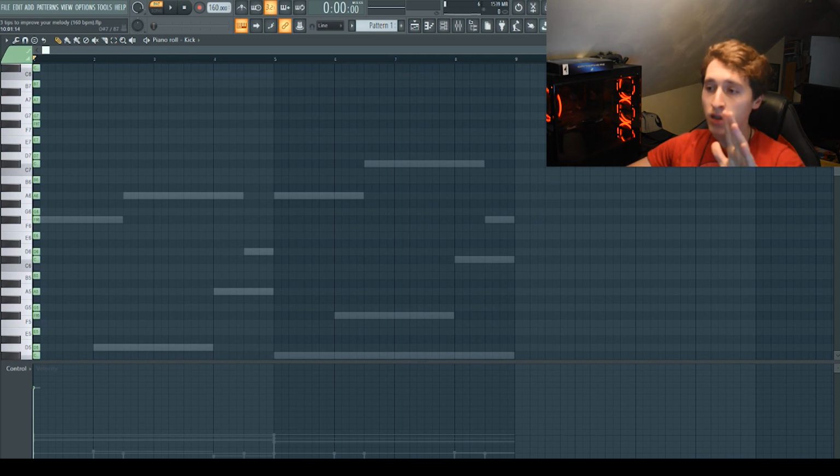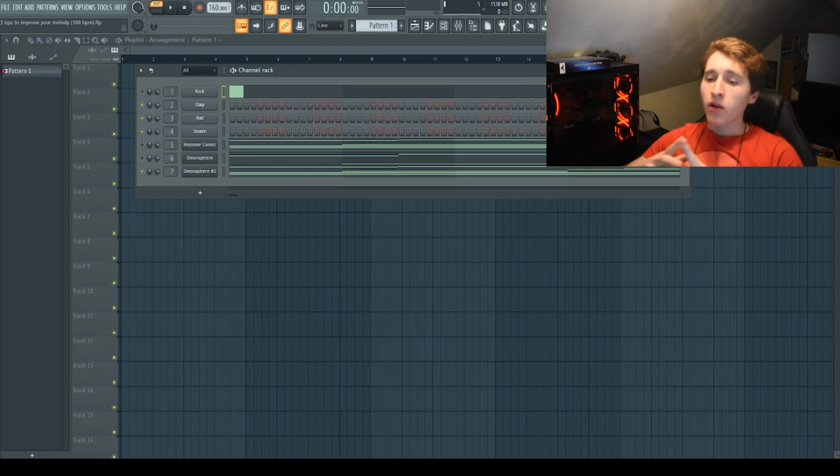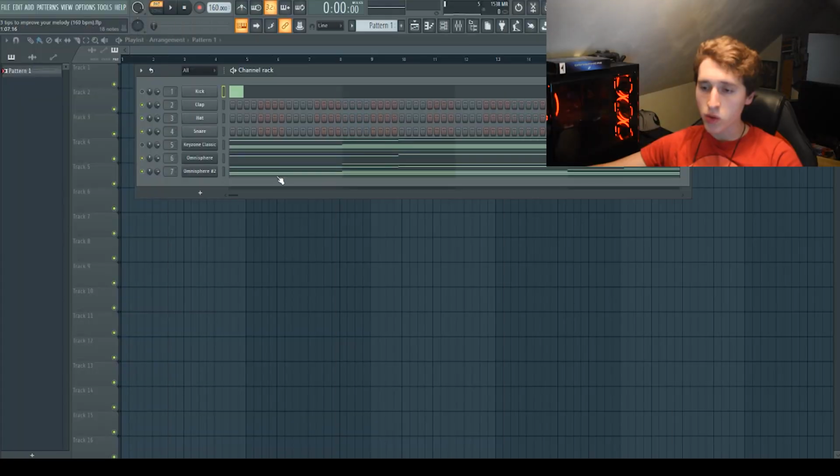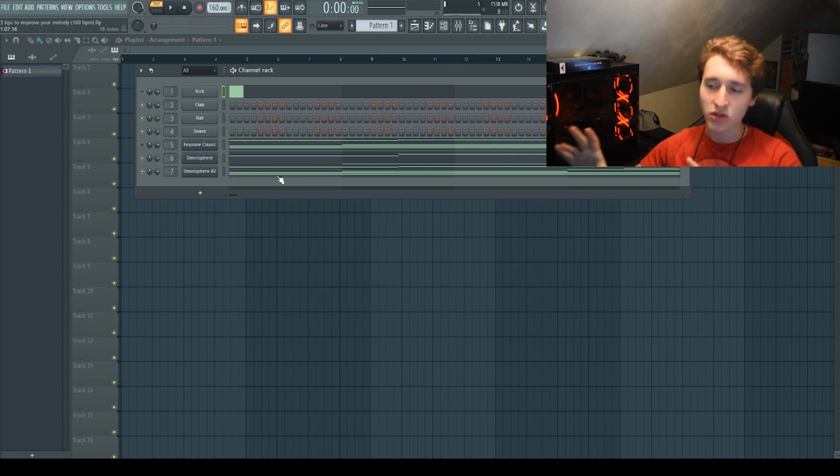And I recommend strongly that you use it. Now for the third and final tip. EQ each individual sound. So for this tip, I'm going to have two different sounds making up the melody because that kind of makes it easier to show you what I'm going to show you.